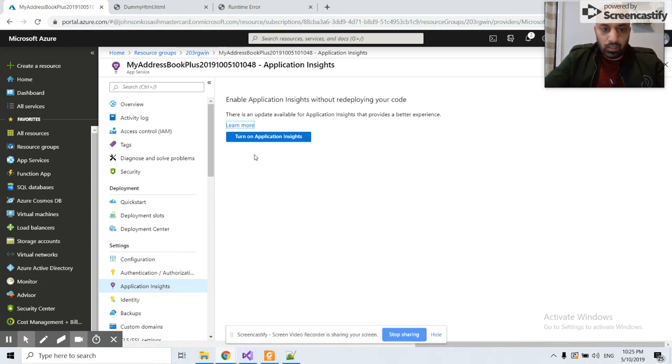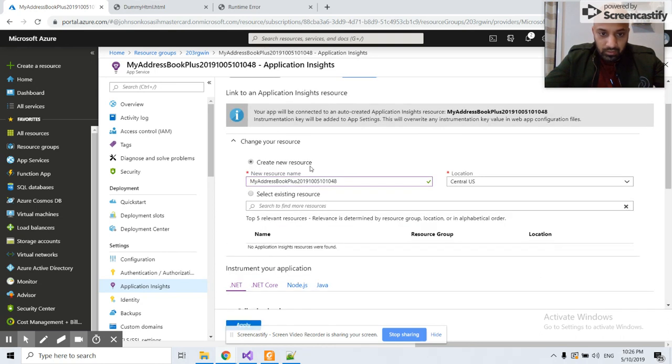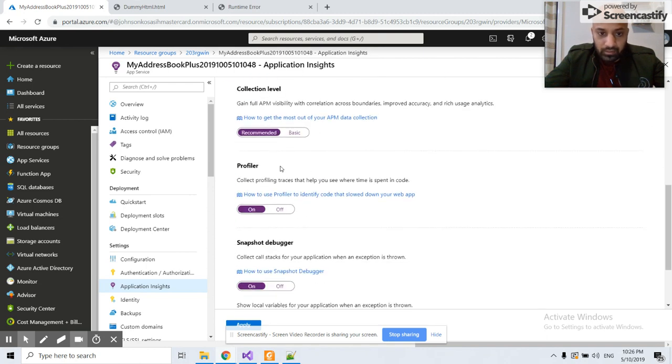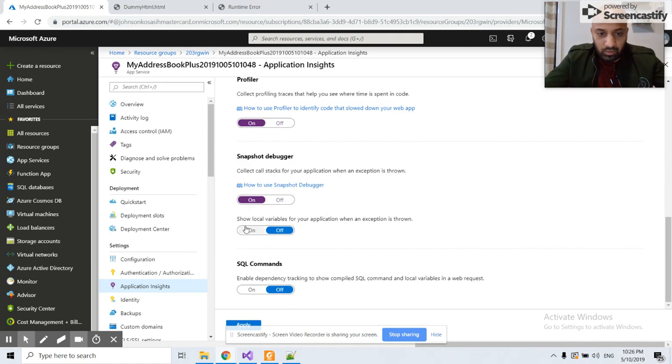I'm going to show you the different features of Application Insights and how we can use it to troubleshoot our application. First, I'm going to turn on Application Insights. When I do that, it asks me to create an Application Insights resource. I'm going to create new, and I'll give it the default name. I'm going to keep everything on. Show local variables for your application, I'm going to make it on for now. And all the SQL commands, if you want to troubleshoot, I'm going to put this on as well.